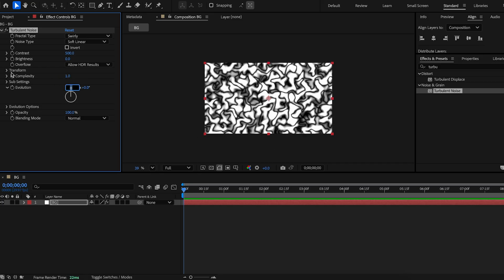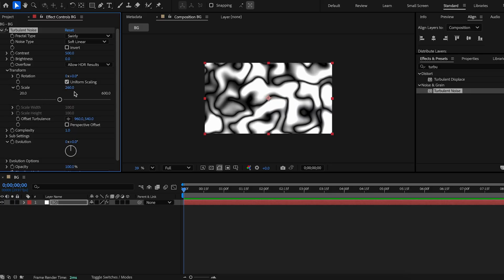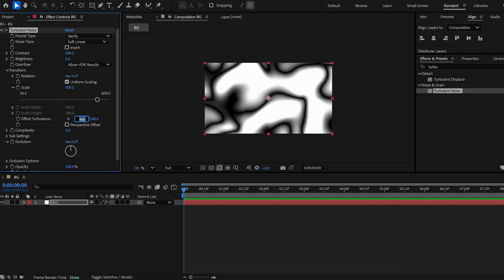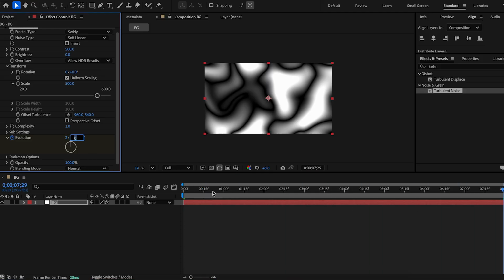Open the transform cascade and increase the scale about 500. And for evolution, we add the first keyframe and go to the last frame to change it.